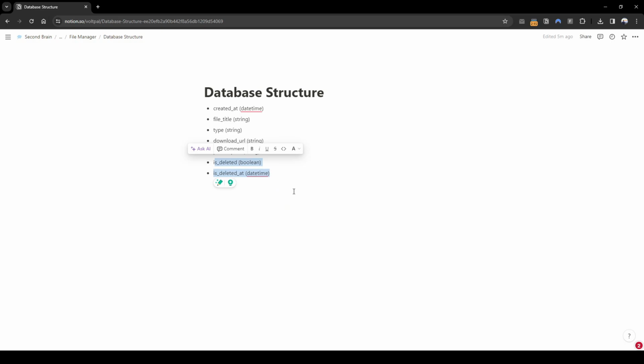To actually delete the file, it will simply be an is deleted boolean, so it means we're hiding the file. This allows us, if a user does accidentally delete a file, to recover that file by setting is deleted back to false and removing the is deleted time.